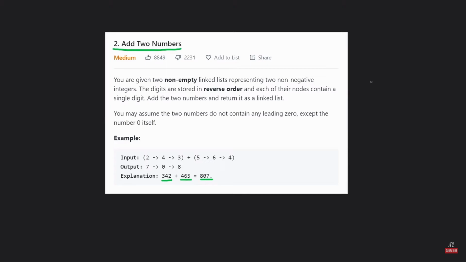So that's the number one thing to know about this problem. We're adding 342 and 465. Do you remember how to add two numbers together from elementary school? You probably do, but you might think you don't. So let's look at this. 2 plus 5, that's 7. 4 plus 6, that's 10, but that's a two-digit number.